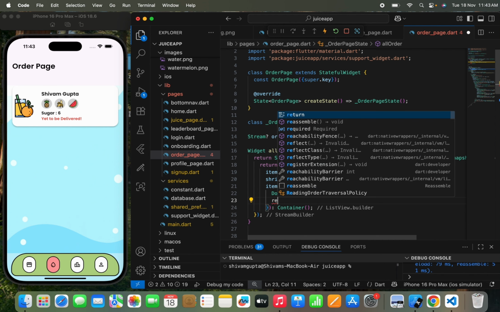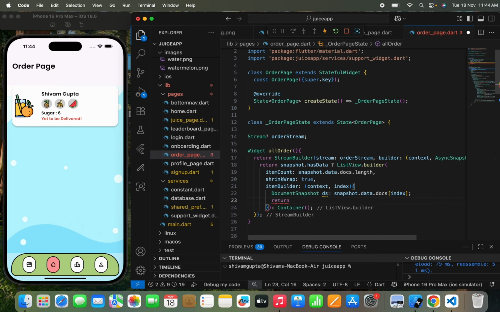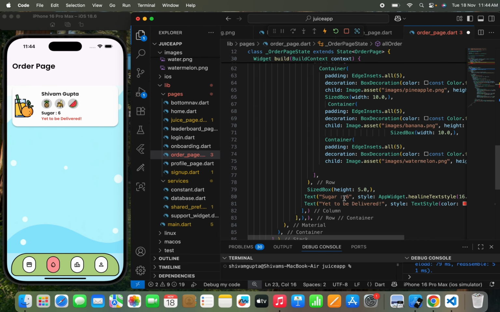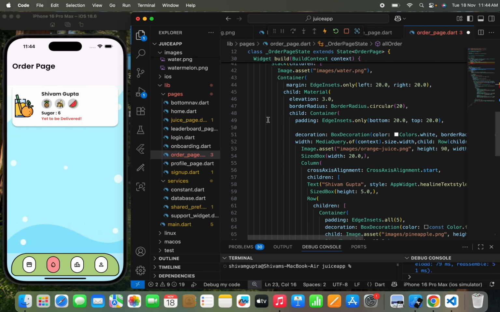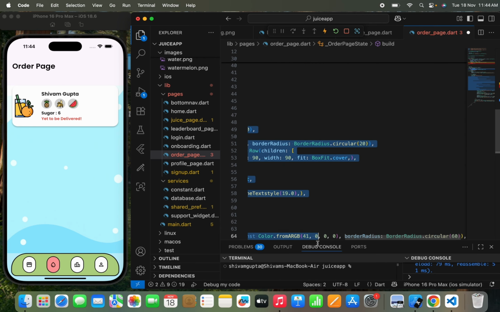Now I just need to return again, and in the return, I'm going to pass the thing that we have just written for the UI. So I need to cut this complete thing from here.